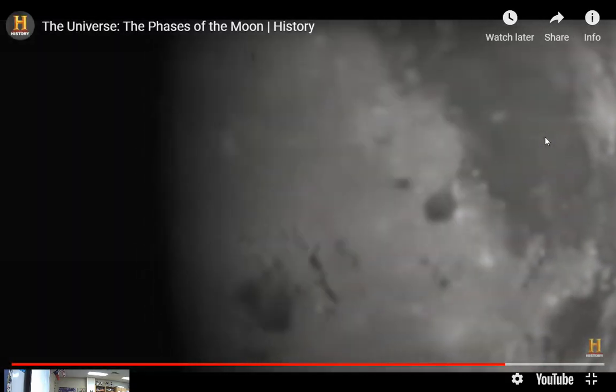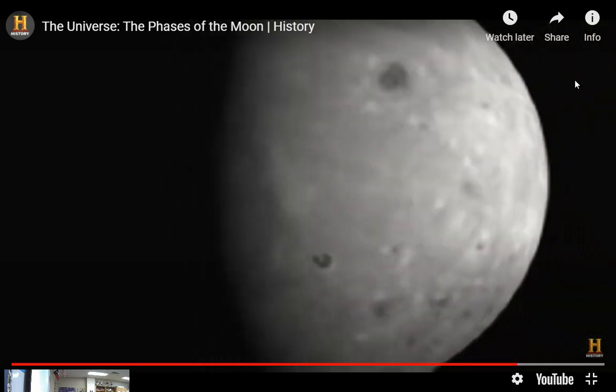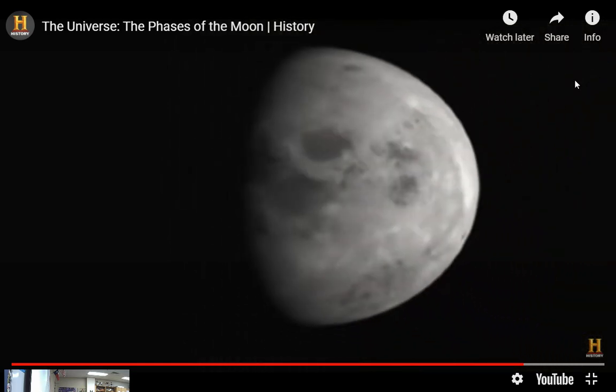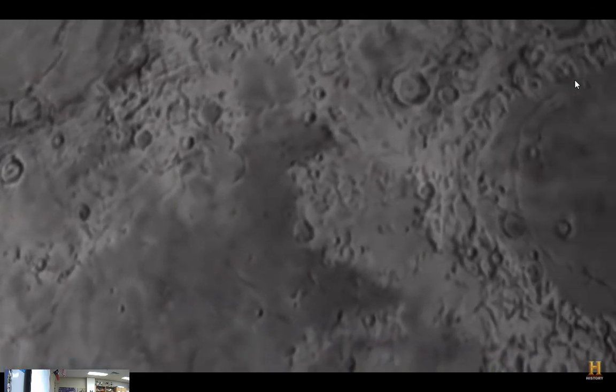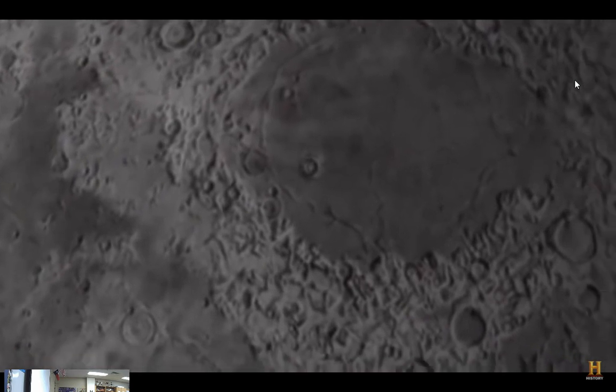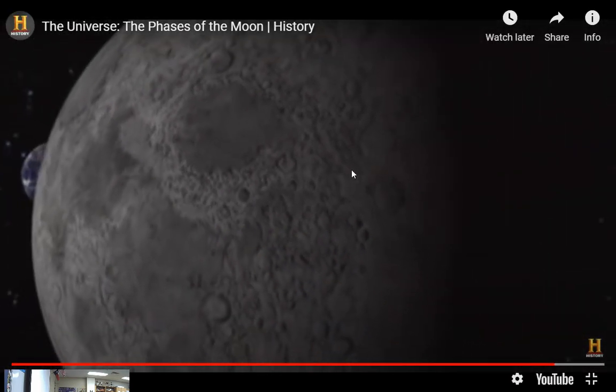The best time to observe the moon is during its quarter phases, because the terminator, which is the line that separates light from dark, dramatizes the moon's surface features. You'll be able to see mountains, craters, and scarps in the most contrast and sharpest relief.